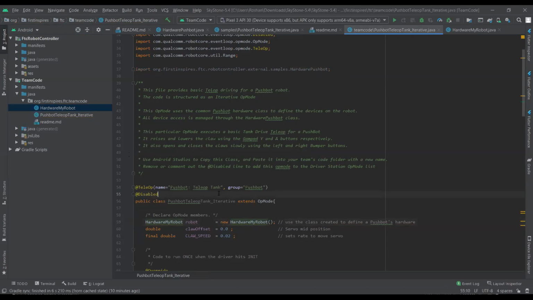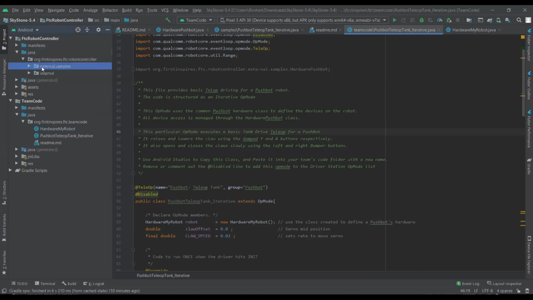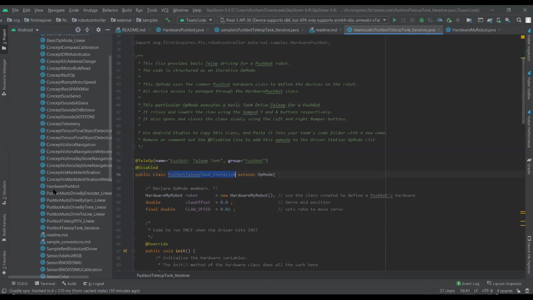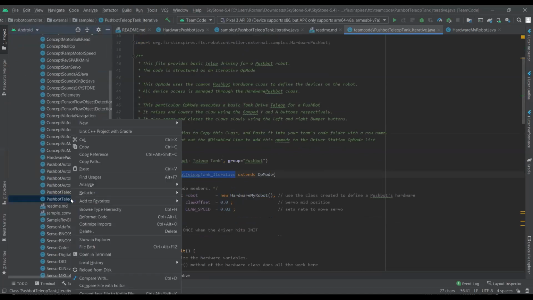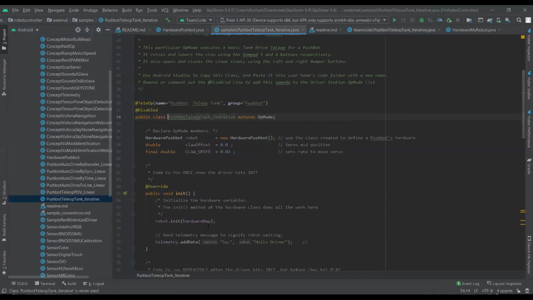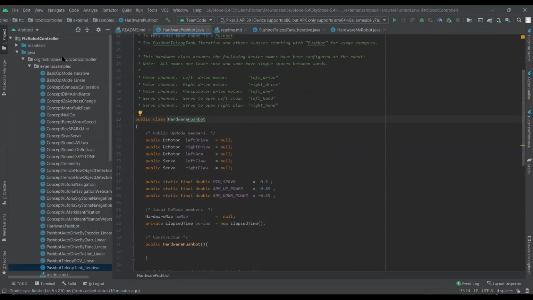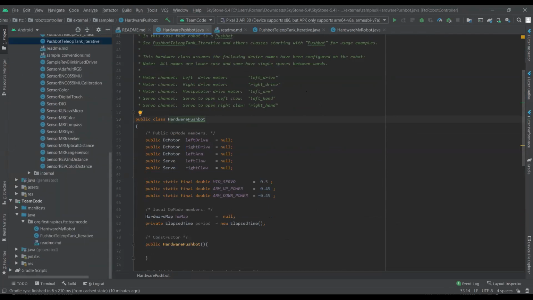Excuse me? Yeah. Go ahead. When I click the down arrow to the Java thing, where are you supposed to find the PushbotTeleopTank? If you go to FtcRobotController, click on External Samples, and then try to find where this file is. So it's right here. Just copy this file, and everything should be there. Okay. It's in the external samples, so you want to copy it from the external samples onto your team code.